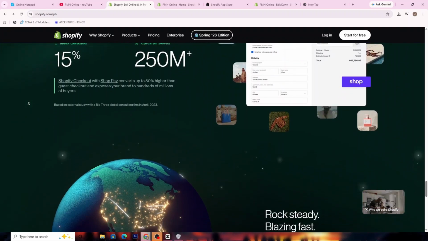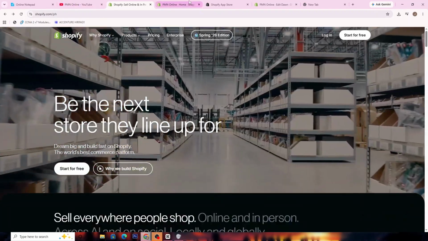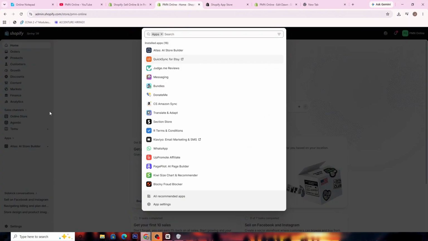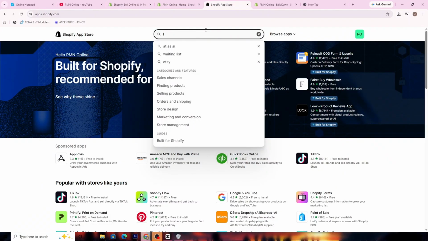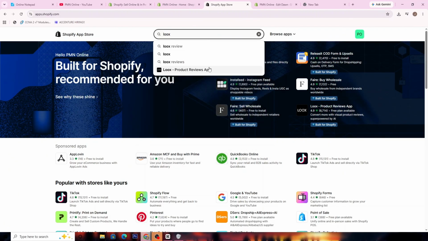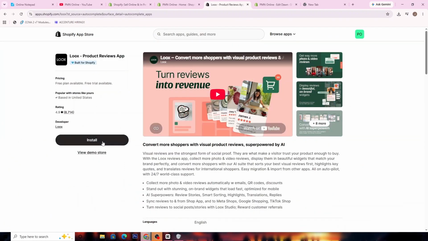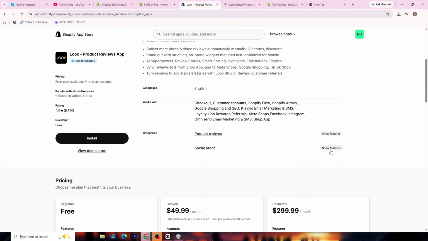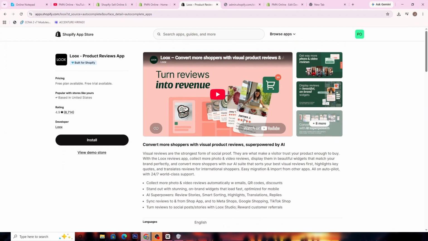To begin, you'll need to install the Looks app on your Shopify store. You can find the app in the Shopify App Store, and we'll provide a link for easy access. Installing Looks is a straightforward process. Once you click the install button, it will seamlessly integrate into your Shopify dashboard. If you're new to Shopify, don't worry, there's a free trial available to get you started.